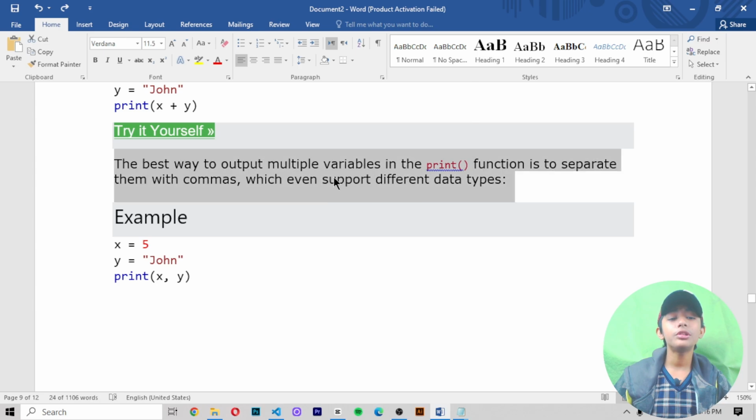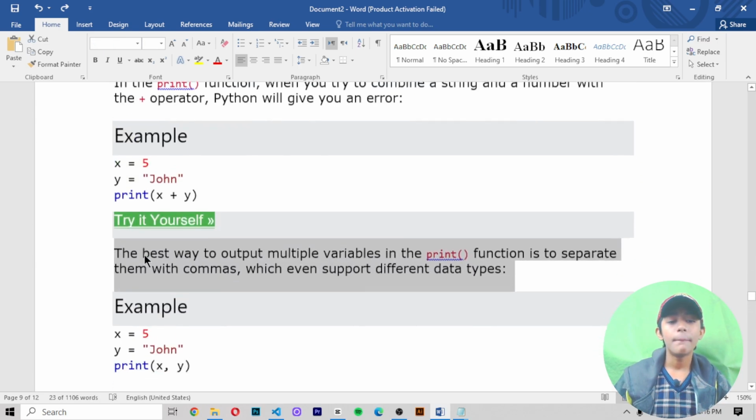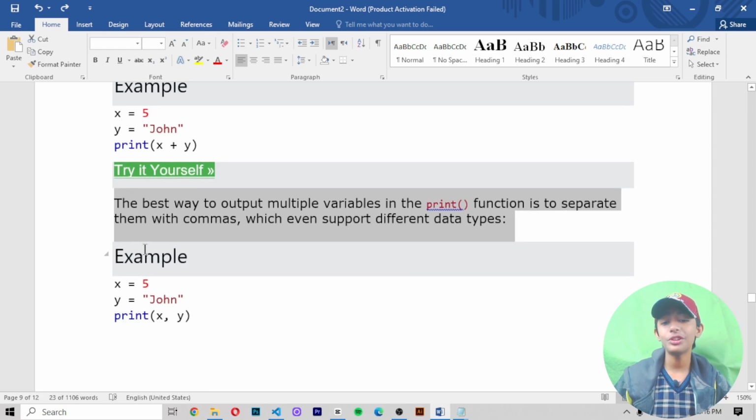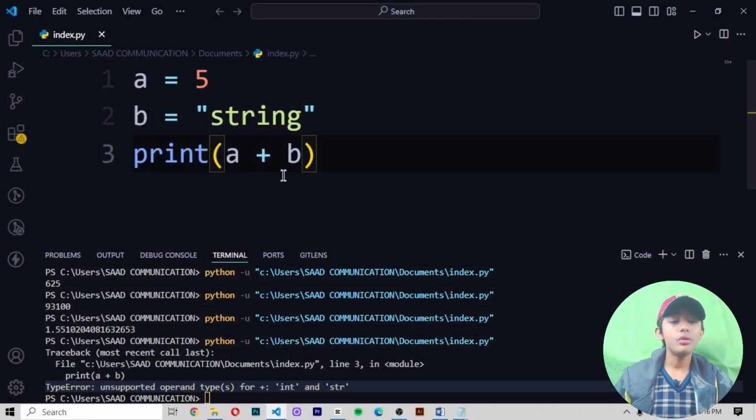Now let me tell you the best way to output multiple variables in the print function is to separate them with commas, which even support different data types. Okay, using the comma. So if you want to combine a string and a number, using the plus operator you are not combining it, but using the comma you will be combining it.